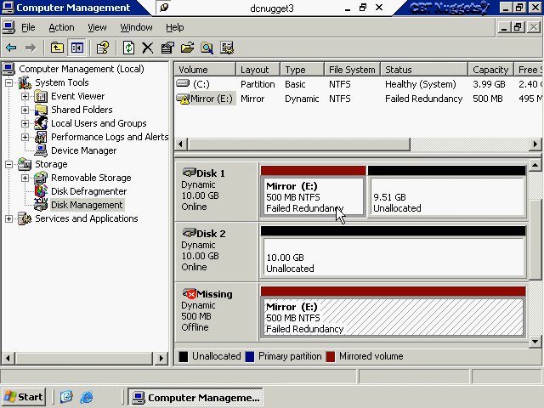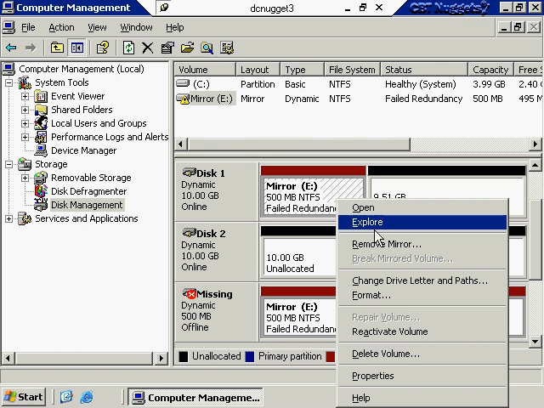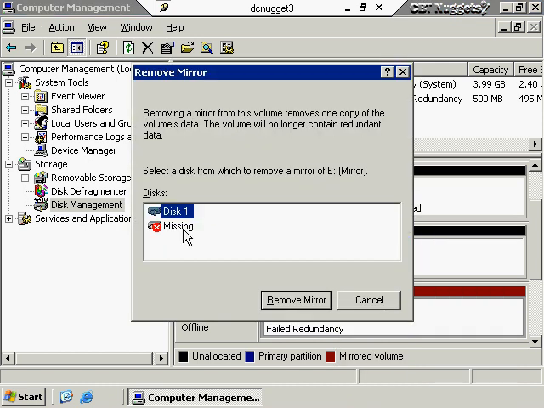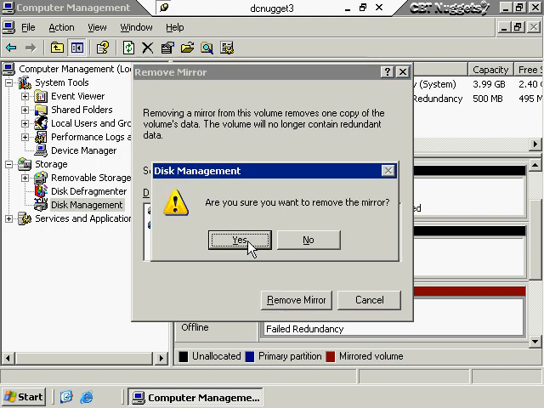Now in this case, since it's failed redundancy, we would do something similar to what we've done before. We would simply right-click here and choose Remove Mirror. And then it's pretty obvious which one we want to get rid of here, the missing one. So we'll choose Remove Mirror from that one. Are you sure you want to remove the mirror?